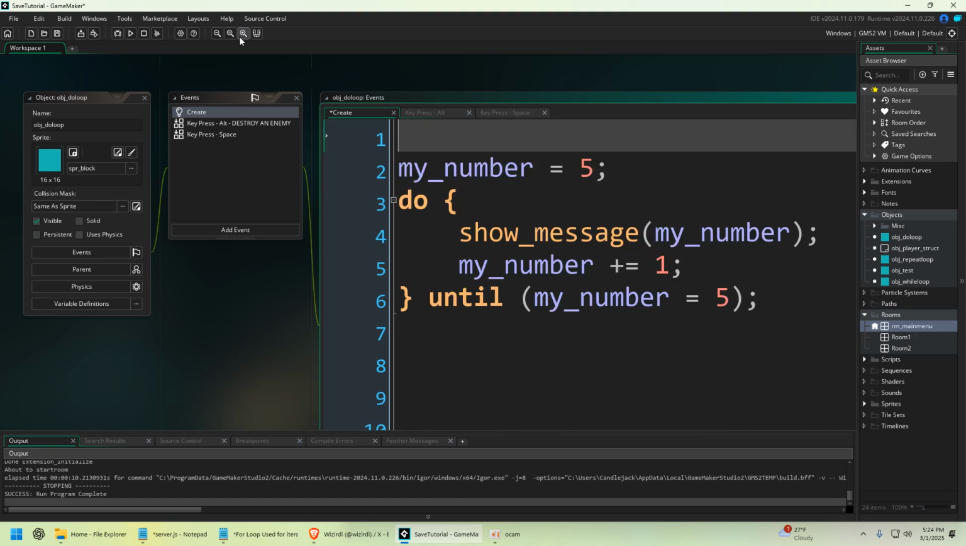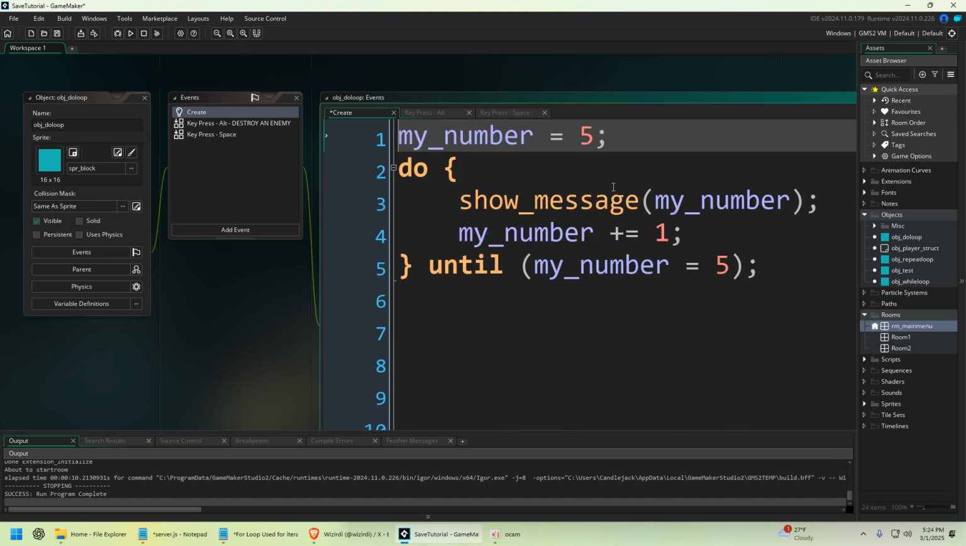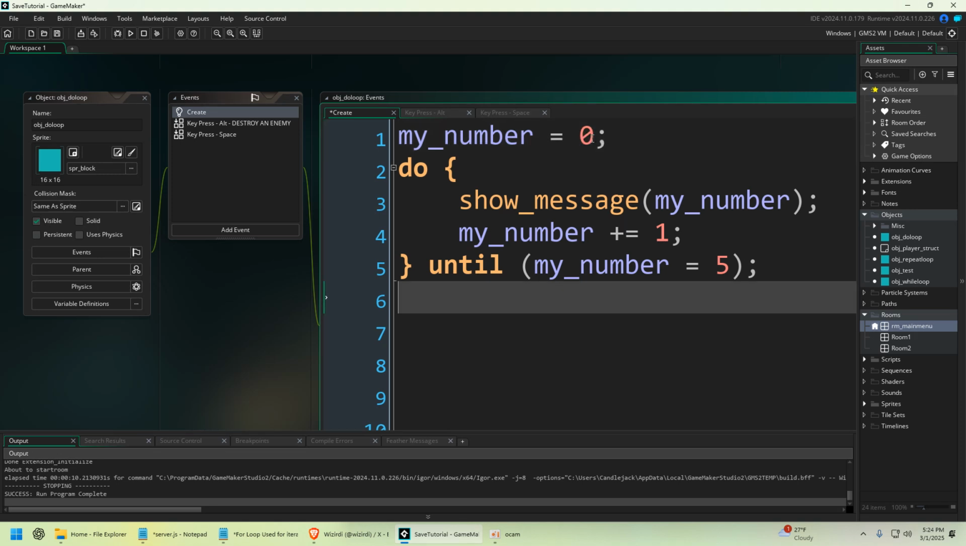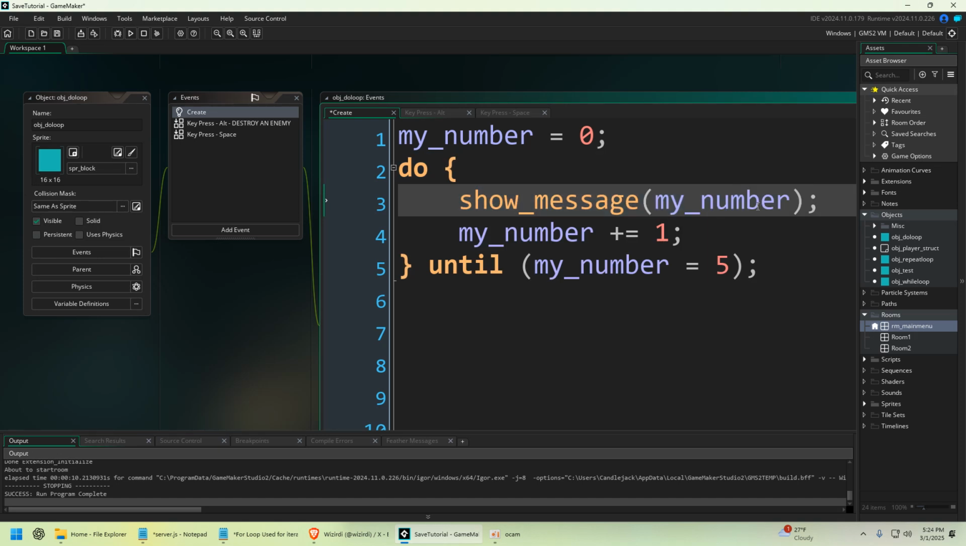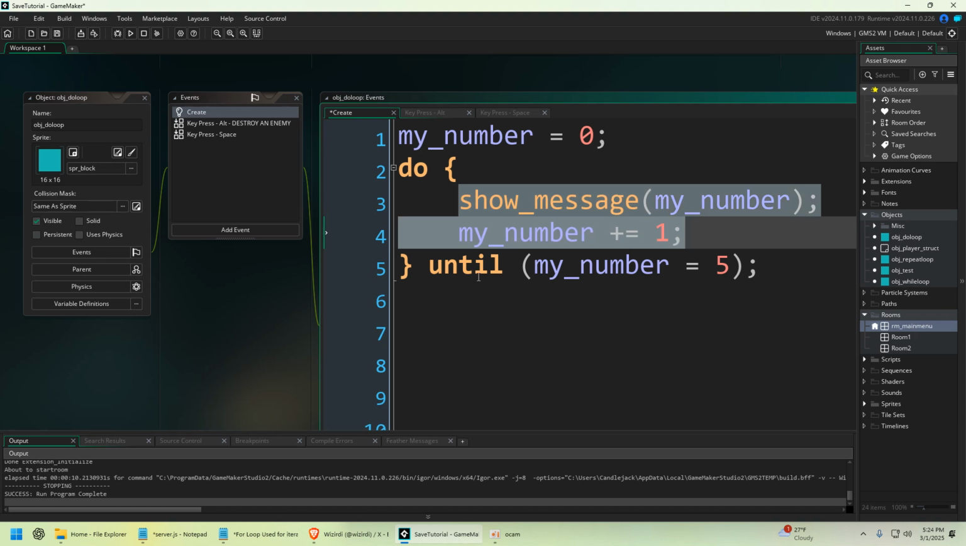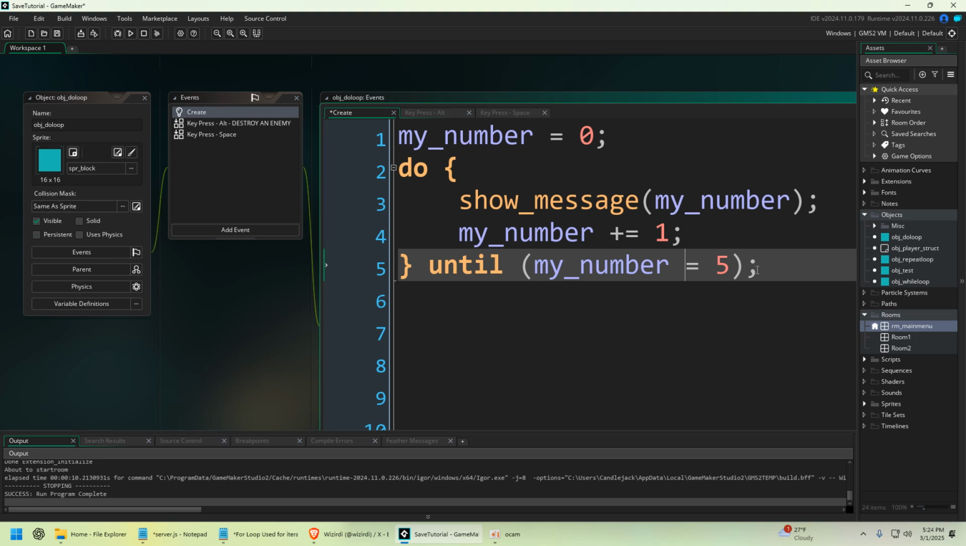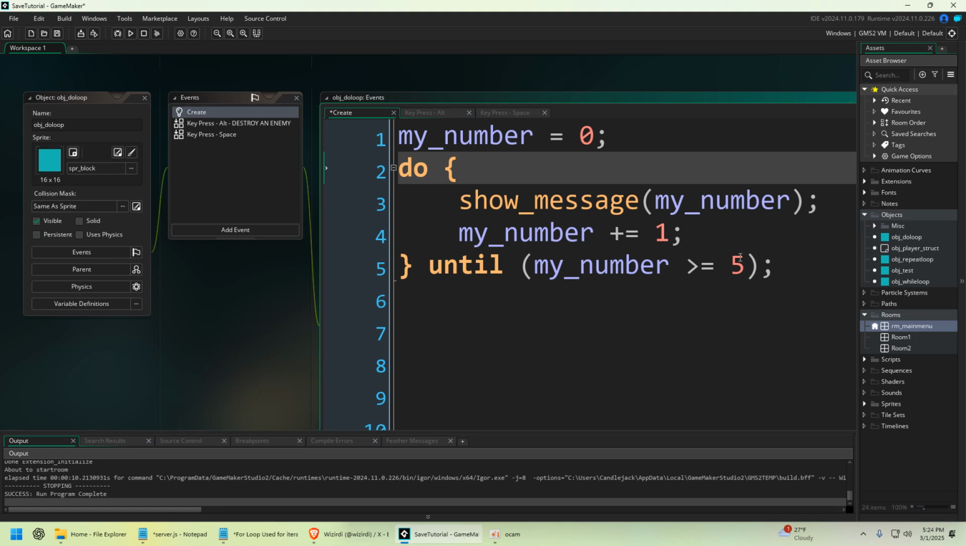So I made a number counter here, just to give you a demonstration of how it works. We have a variable; I'm going to set it to 0. My number equals 0. And we're going to say do show message, my number. Then we're going to add 1 to that number. Do this until my number is equal to, or greater than, 5. Then you're going to stop.